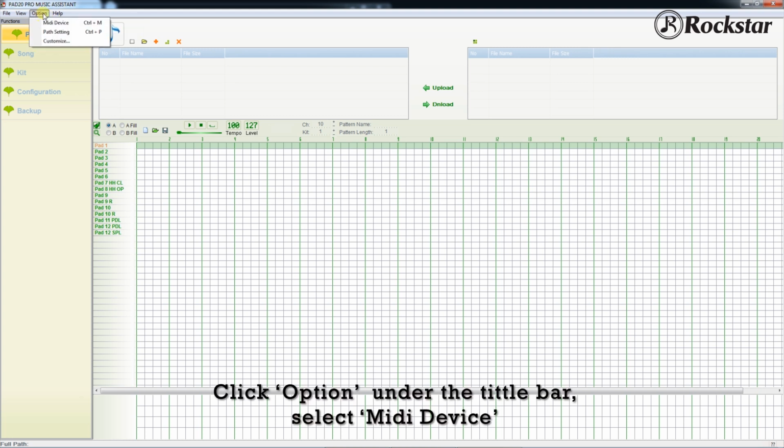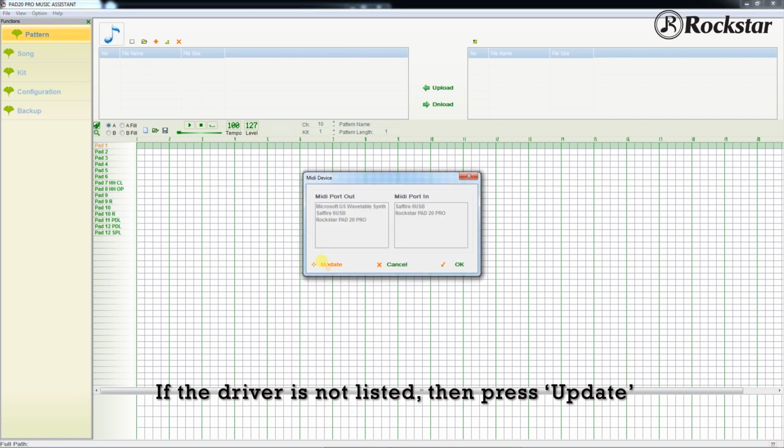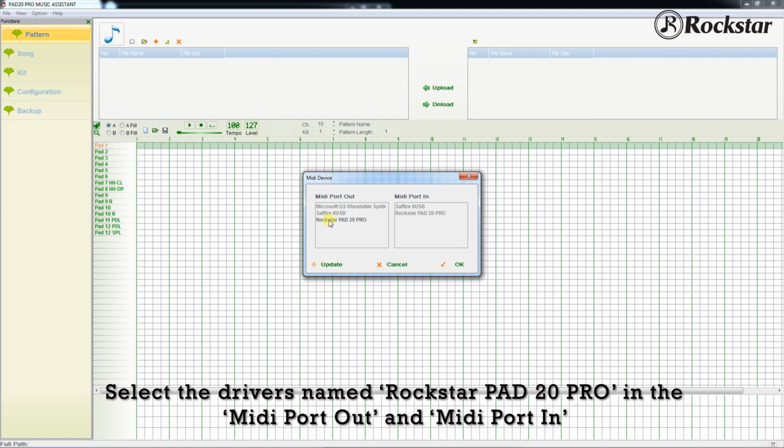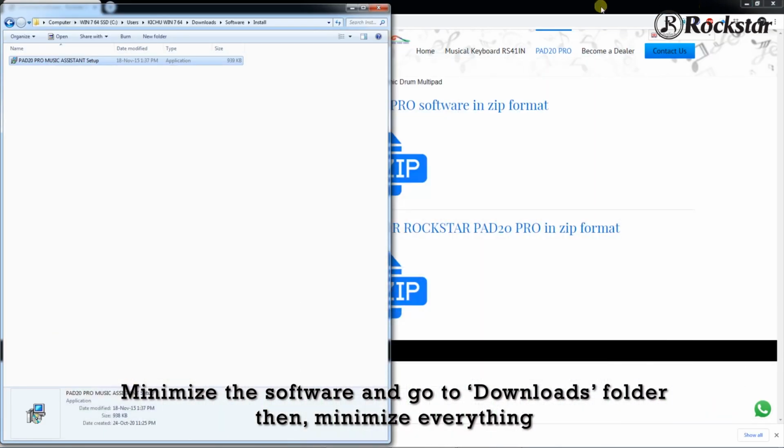Click Option under the title bar, select MIDI device. If the driver is not showing, press Update. Select the Rockstar PAD20 Pro drivers in MIDI Output and Import. Click OK. Just minimize the software window and go to the previous folder.